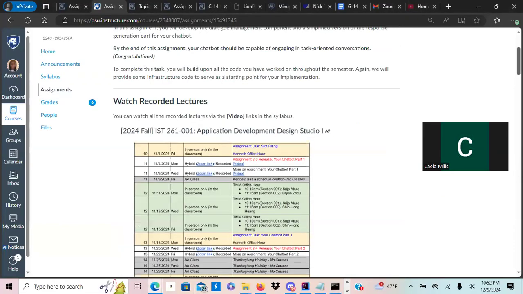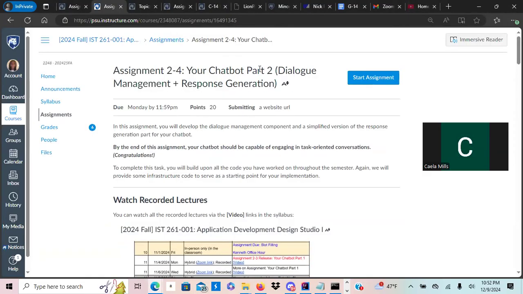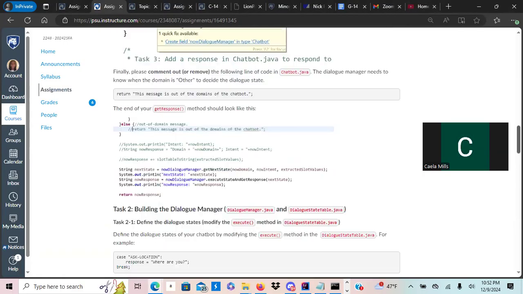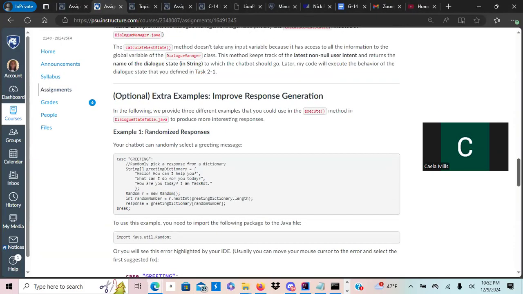Okay. This is assignment 2-4, part 2 of the chatbot assignment, dialogue management and response generation. I've done task 1, which was to add the dialogue manager, and task 2, which builds on the dialogue manager using the DialogueManager.java class and the DialogueStateTable Java class. I incorporated randomized responses for the greeting case. Let me show that right now.